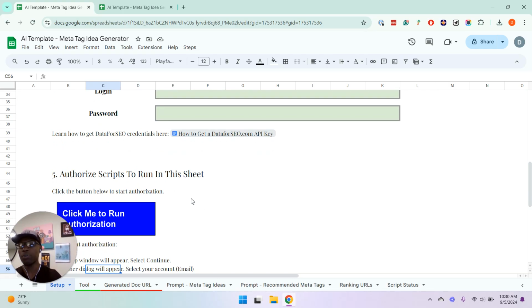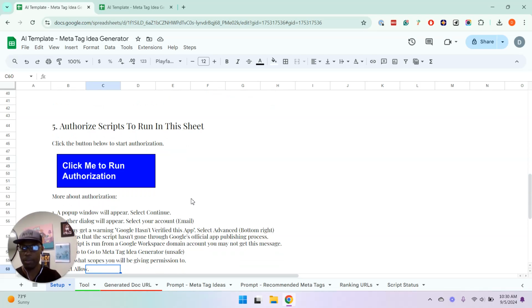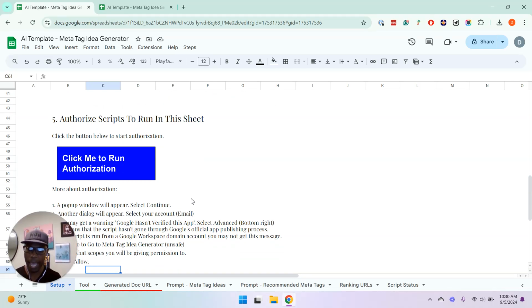Awesome. So once you get those put in there, you'll need to authorize the scripts. This is just Google's authorization process when you start running scripts on your Google Sheet. It's going to come up and ask for you to select your account. Make sure again you select that Workspace account, not your normal Gmail account. And then the other thing is it's going to come up and say Google hasn't verified this app, and you'll have to go through a process to allow that permission.